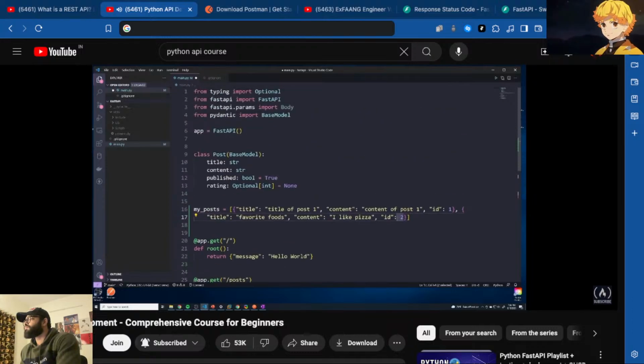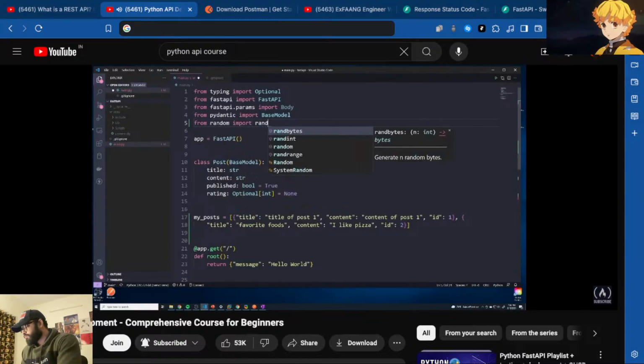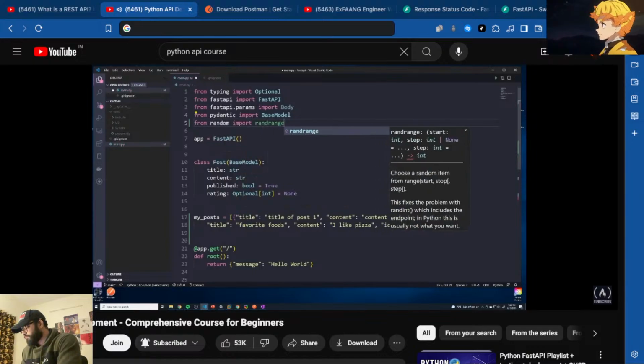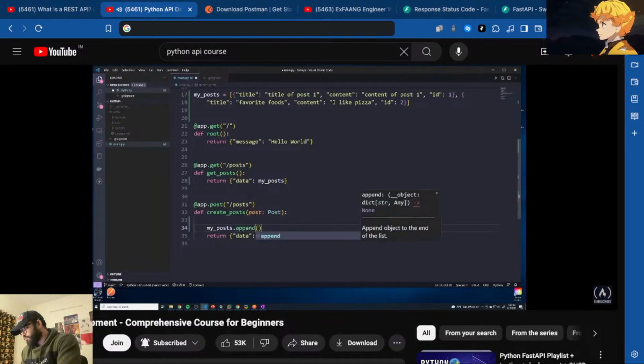So what we're going to do is we're going to use the random package. So we'll say from random import randrange, and this is what we're going to use to create a random number, or a random integer. And so instead of doing this, I'm actually going to remove this for a second. And I spelled append wrong as well.